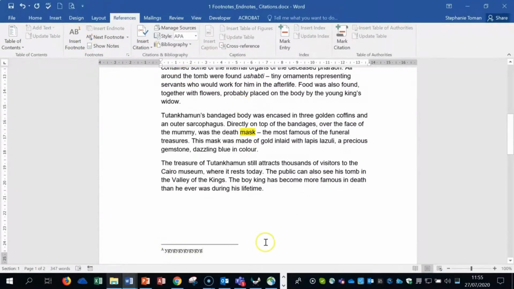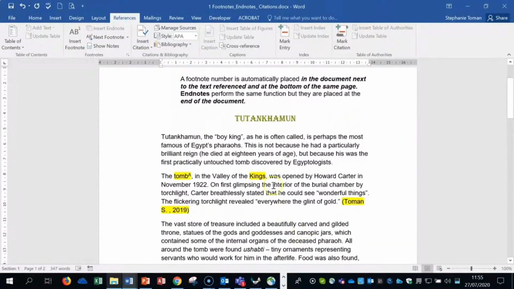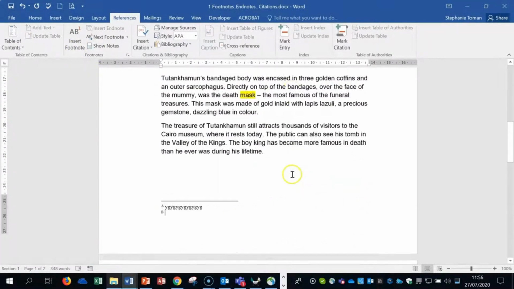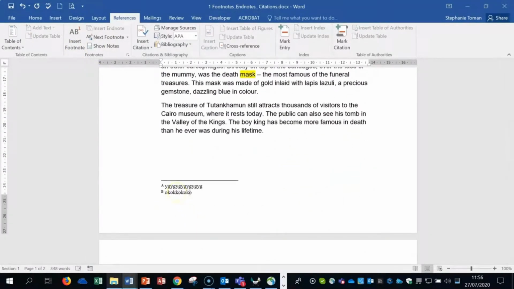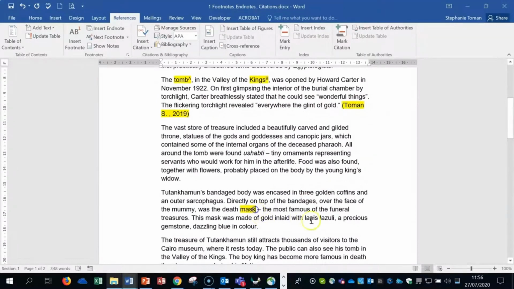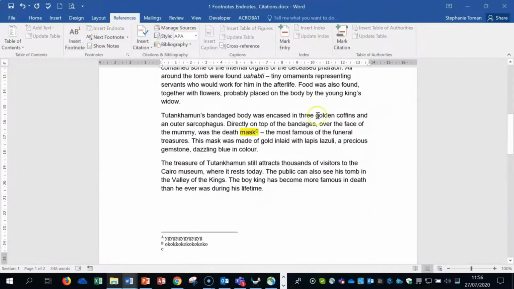Notice it's come up with a footnote A. All right, go to the Kings. Let's put in another footnote. Click on there. It's now got a B next to the Kings, and down here I'm going to type something else in. And then let's put one after Musk as well. Insert footnote. There we go. So insert footnotes is one of the features you may be asked to use in the syllabus on the exam.